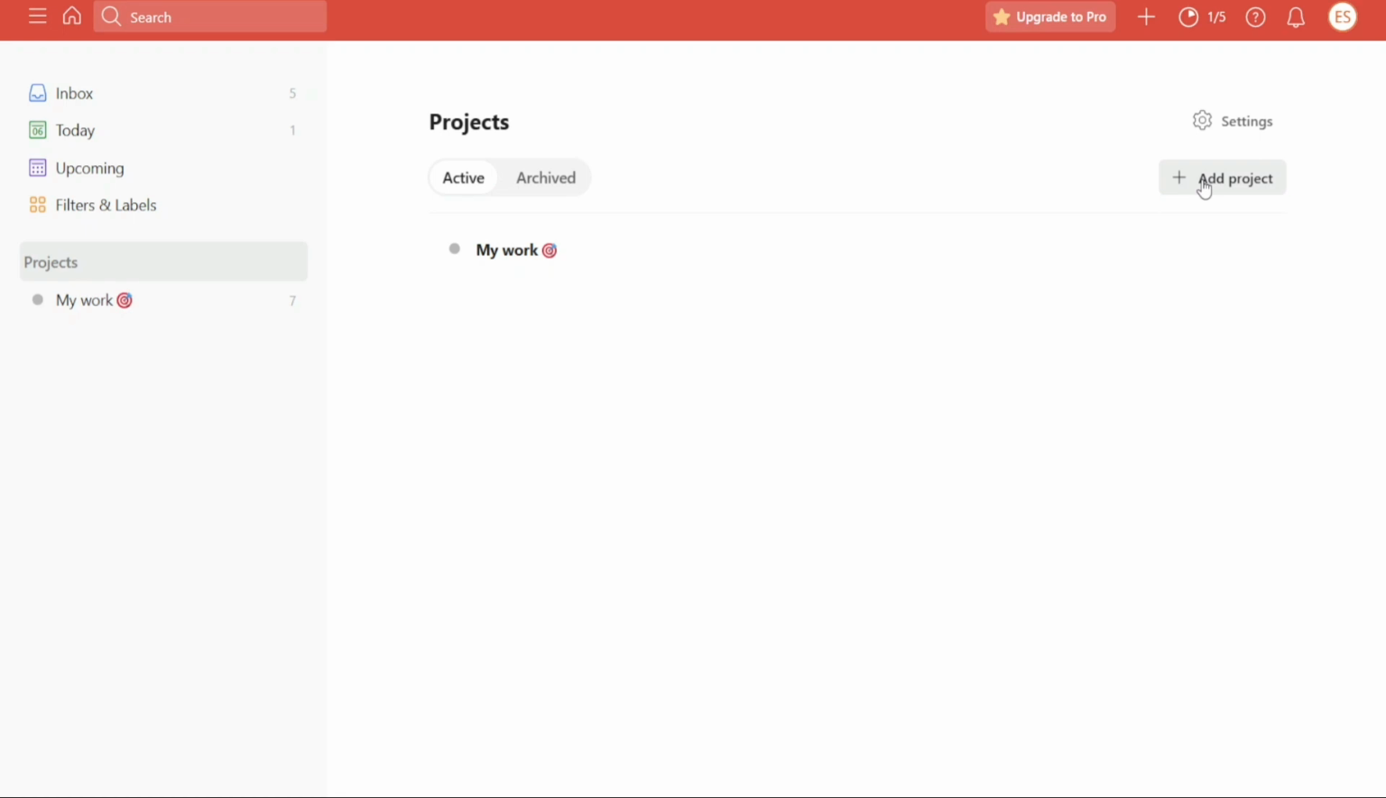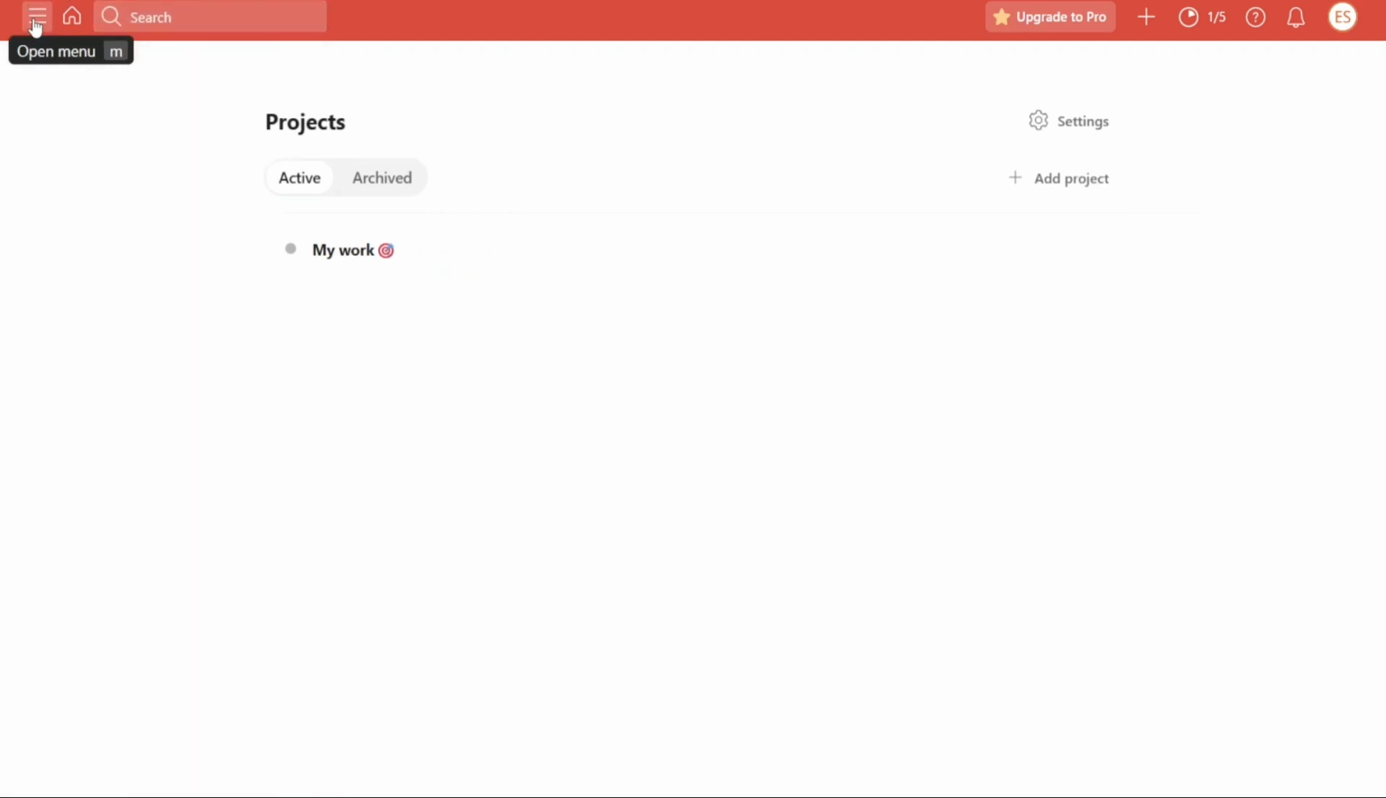In Todoist, you have the option to close the left-hand menu to get more space. This can be done by clicking on the 3 lines at the top left corner of the screen, which will hide the menu. If you want to bring the menu back, simply click on it again.